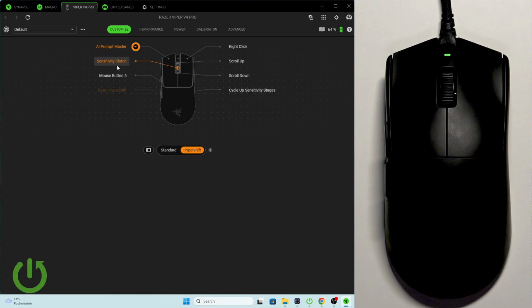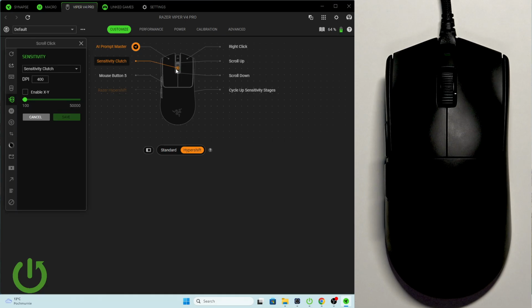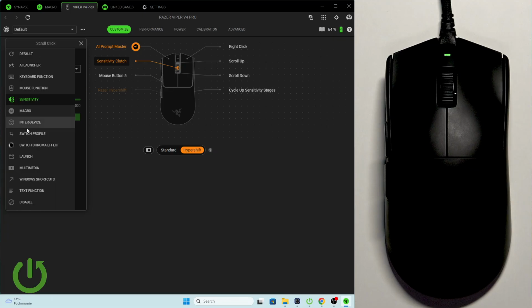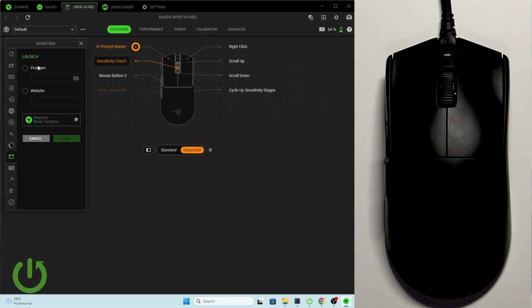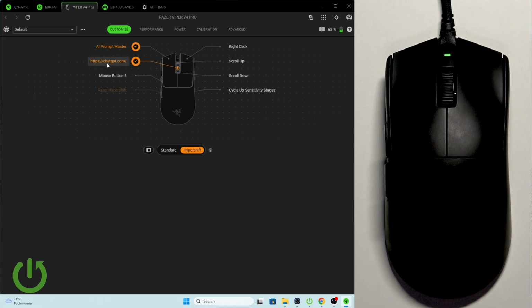We're going to go over and let's say change this right here. So the scroll click, we're going to switch it to launch. And now we can choose a program, we can choose a website, but here we're focused on the website. Make sure to enter it like this. Now I'm going to enter chatgpt.com and click save. Now as you guys can see, it says chatgpt.com right here.